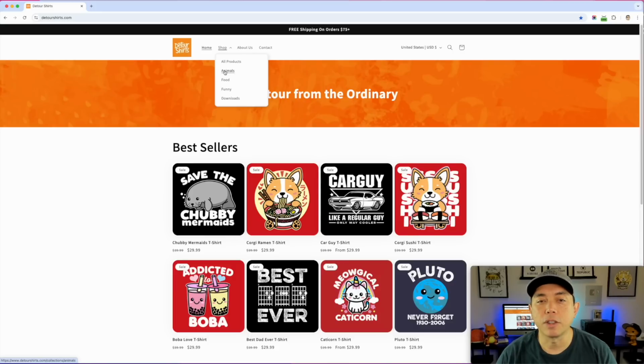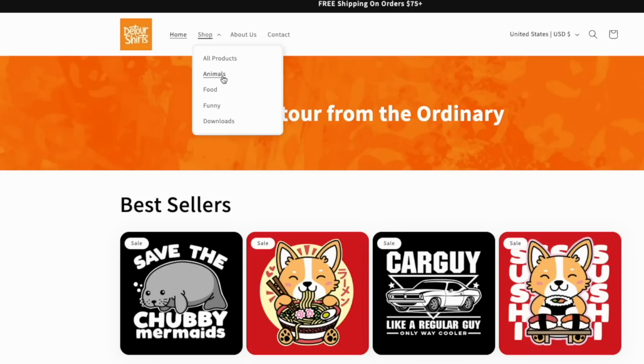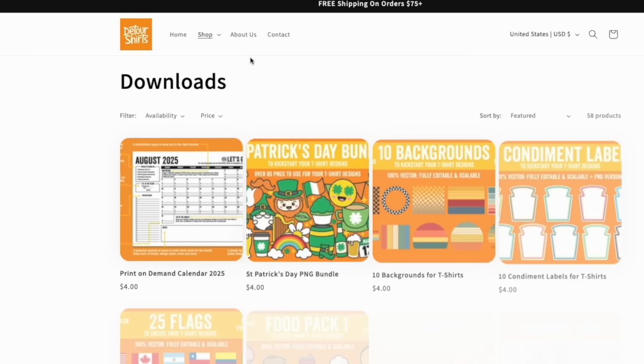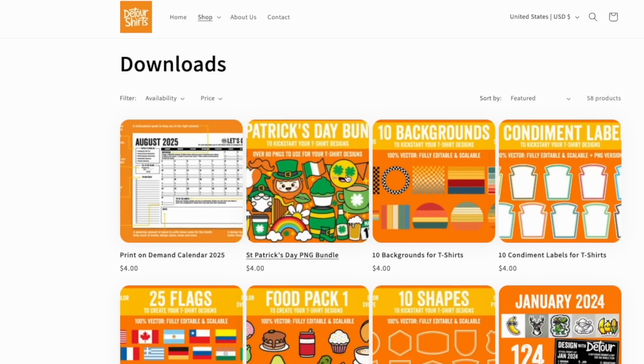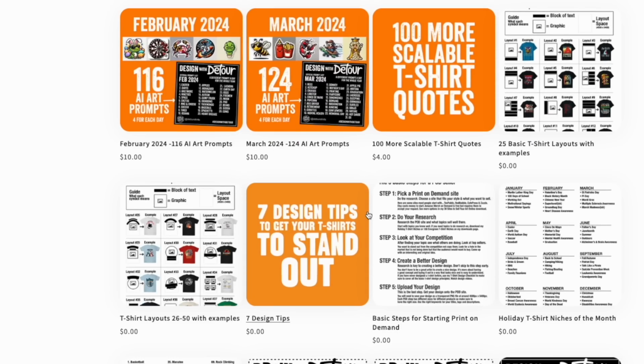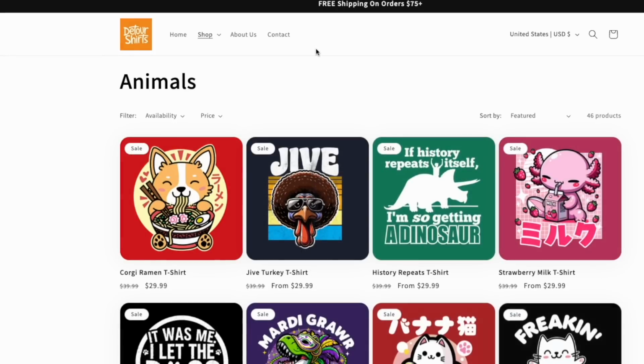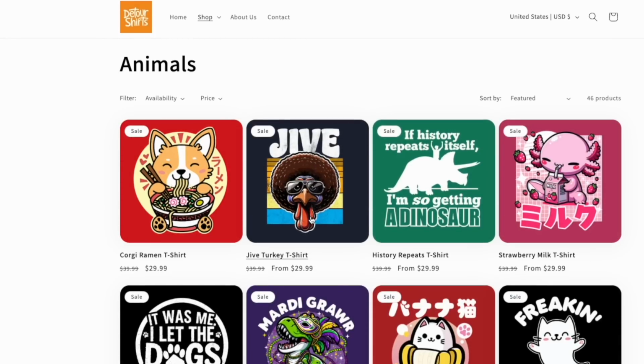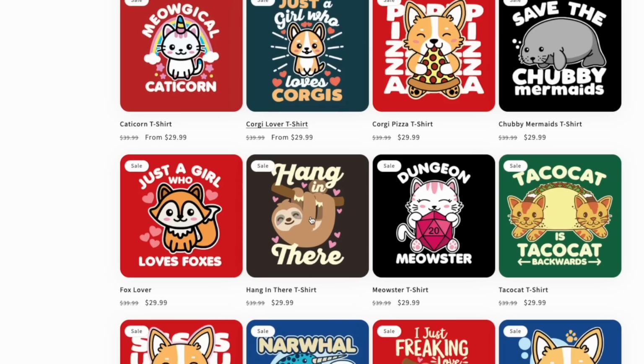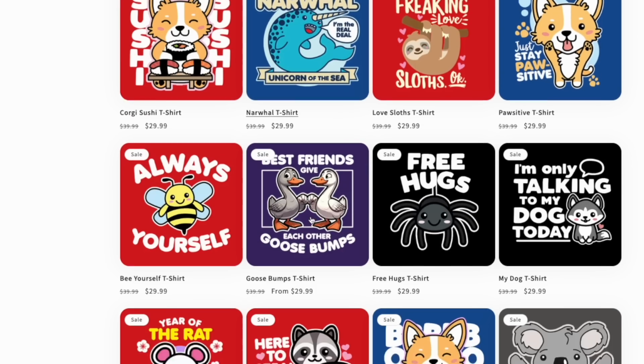When you have everything in the same collection with the same feel, people shopping on there may look at the other thing that's similar and might want to buy another one. So I have animals here, food, funny, and I still have my downloads. It's down here buried. It used to be on the top level, but my downloads are still here if you need any tips, and lots of free downloads still. So they still work. I'm going to show you one of my collections here, what a collection looks like. In this case, animals, everything in here has to do with animals. I got lots of corgis, narwhal, and so on.